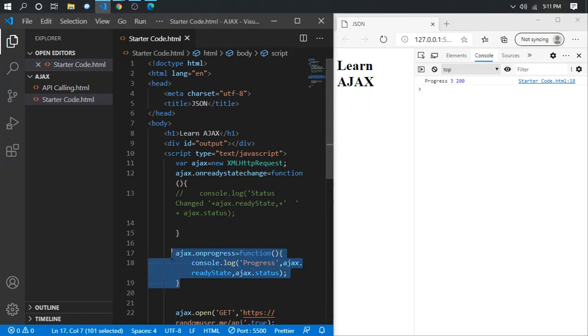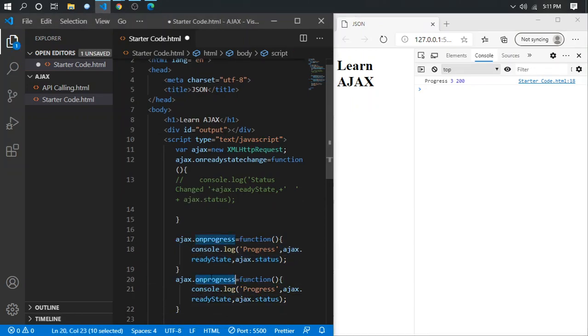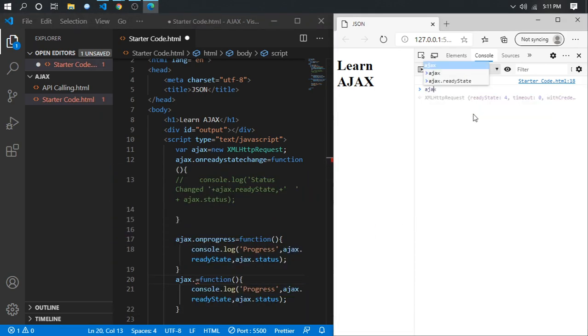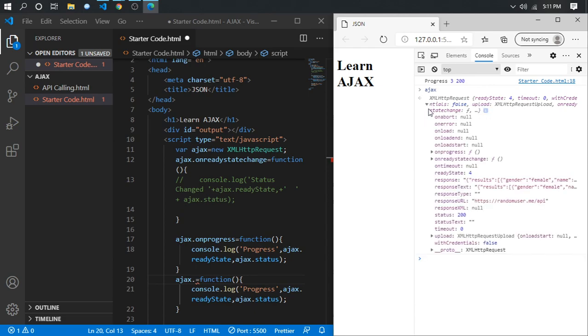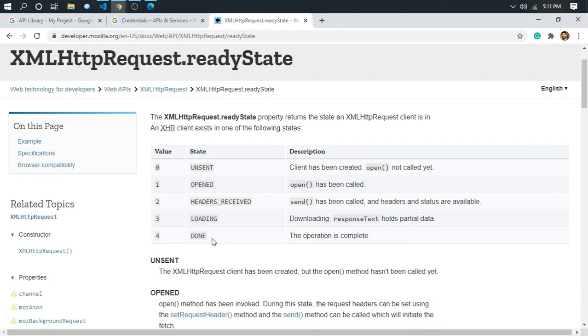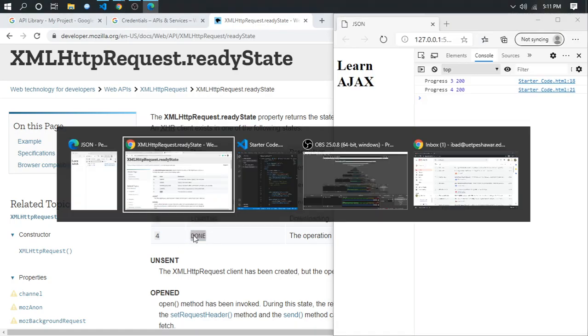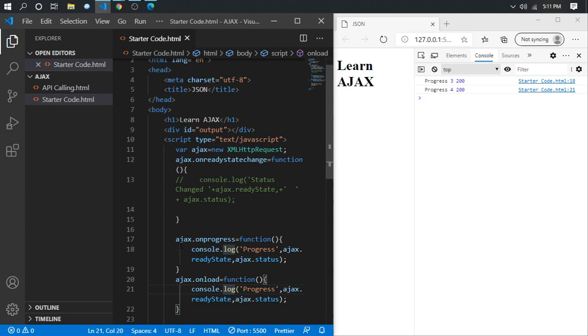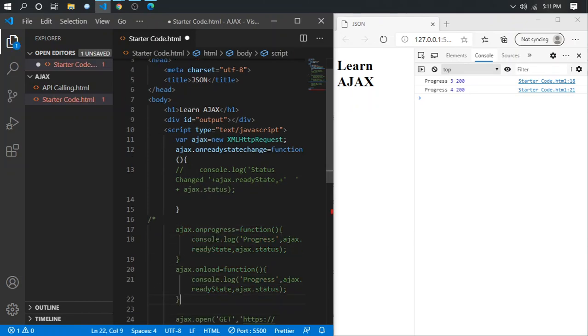Now let's say I just copy paste it and do it for on load. I'll show it to you over here. So Ajax on load. That is when everything is done. So let's save it. So see, the last one is on load. That is the done. So this is how we can use every property separately.